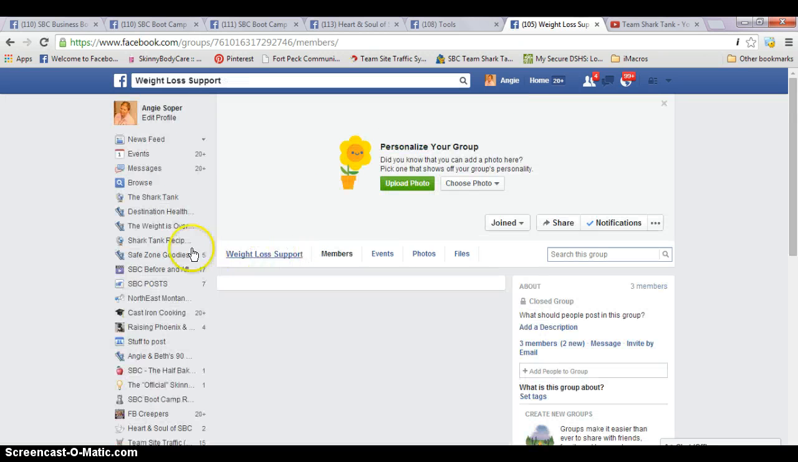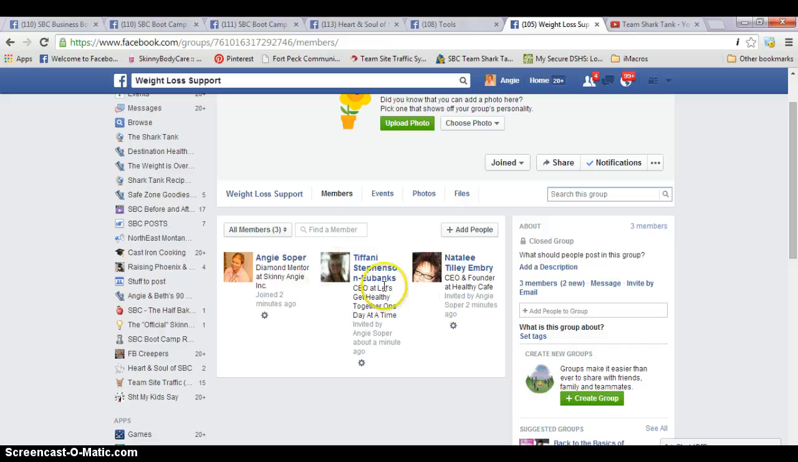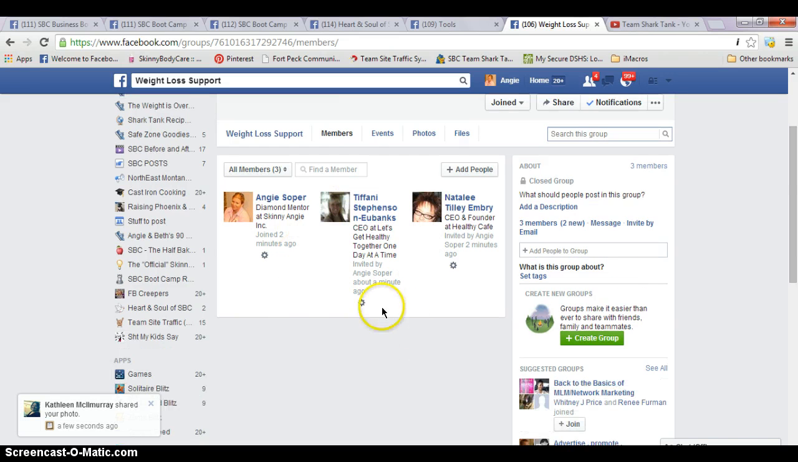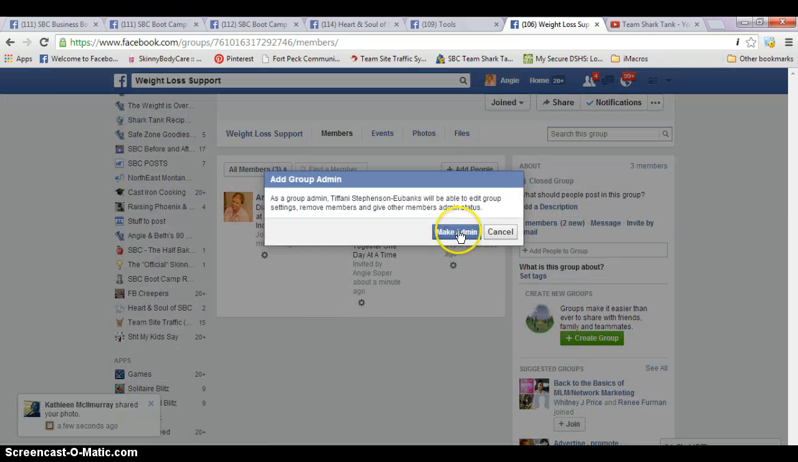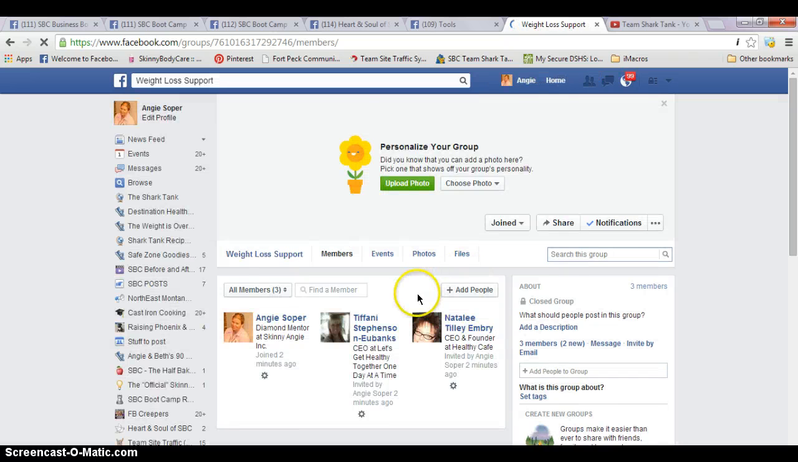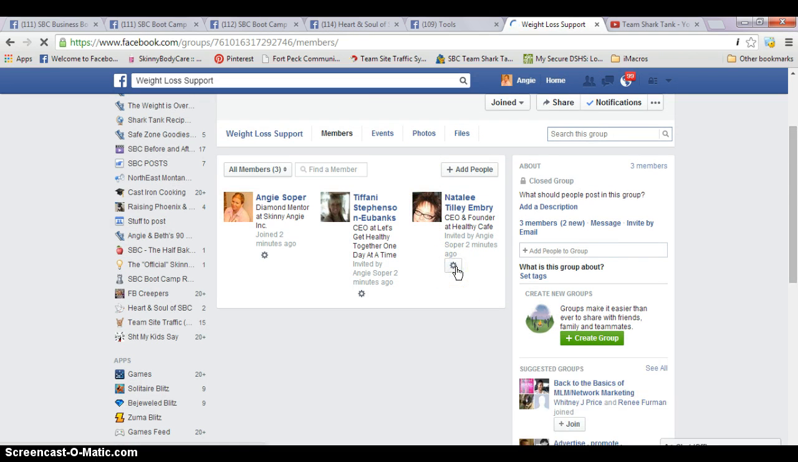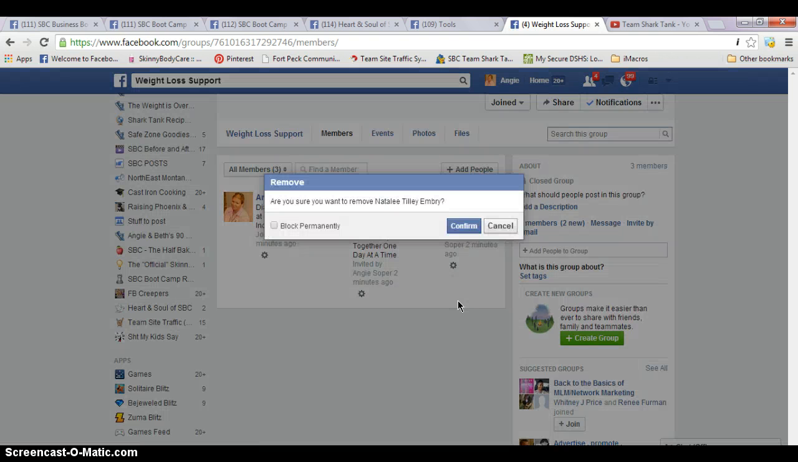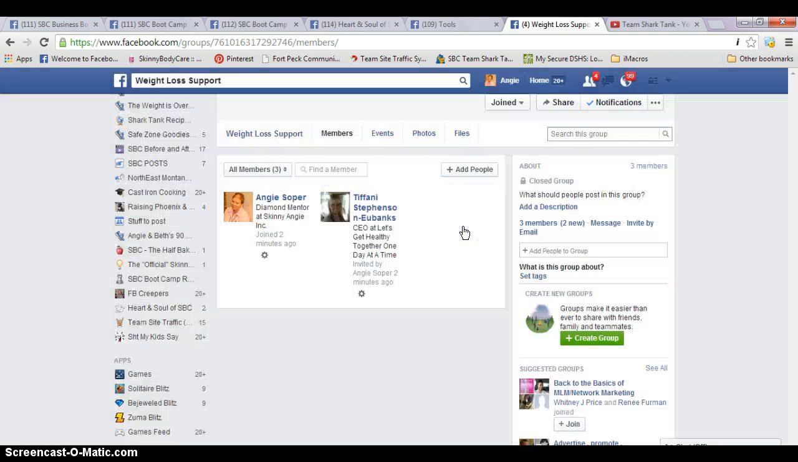Here, if you click on members, you can see I've added Tiffany and Natalie. It says they were added by me. If you click these little sprocket things below them, you can make them an admin if you want to. Or you can click the little sprocket for any member and you can remove them from your group. Now, if there's somebody that's spamming your group or being inappropriate, when you go to remove them, if you don't want them to ask to rejoin again, you click this button here to block them permanently and you confirm.